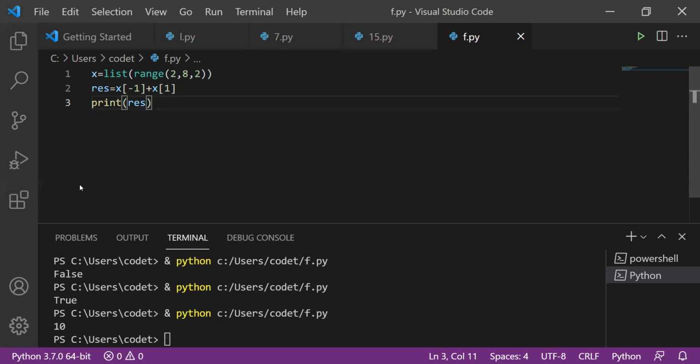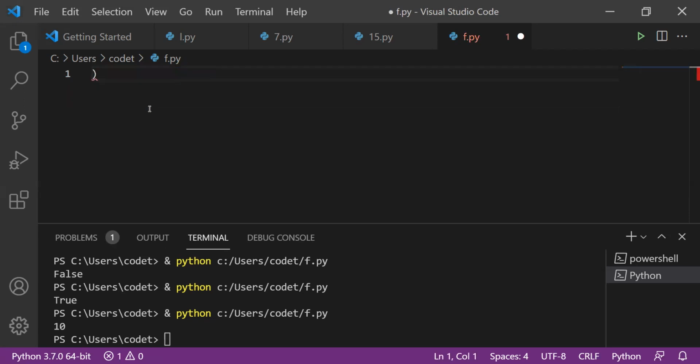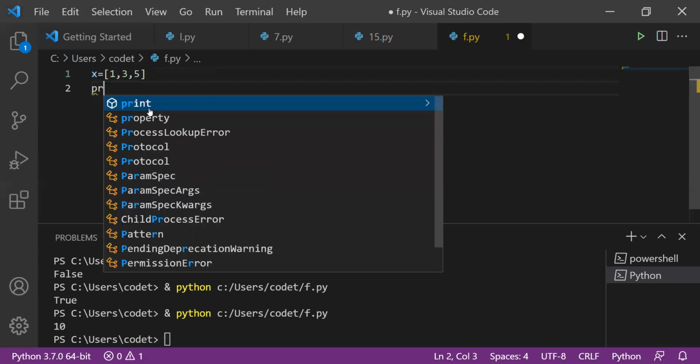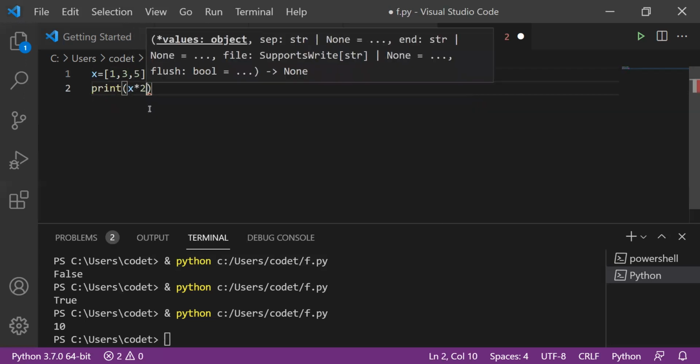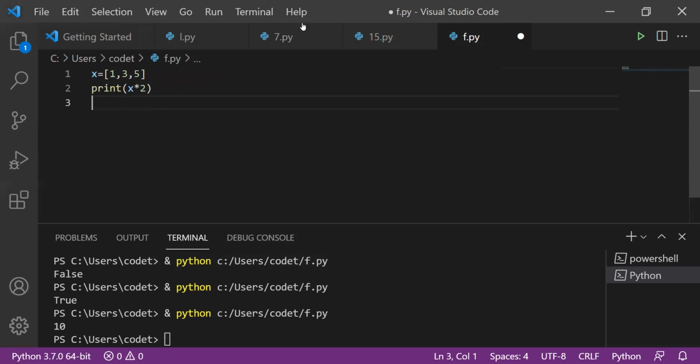Now, I'll show you one more. Here, this is a variable I'm just declaring as a list: 1, 3, 5. Now print of x star, which is used for multiplication. What is going to be the output?